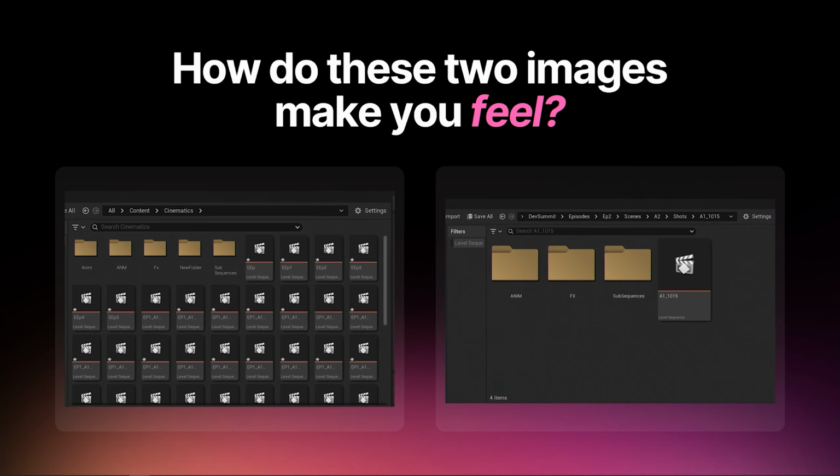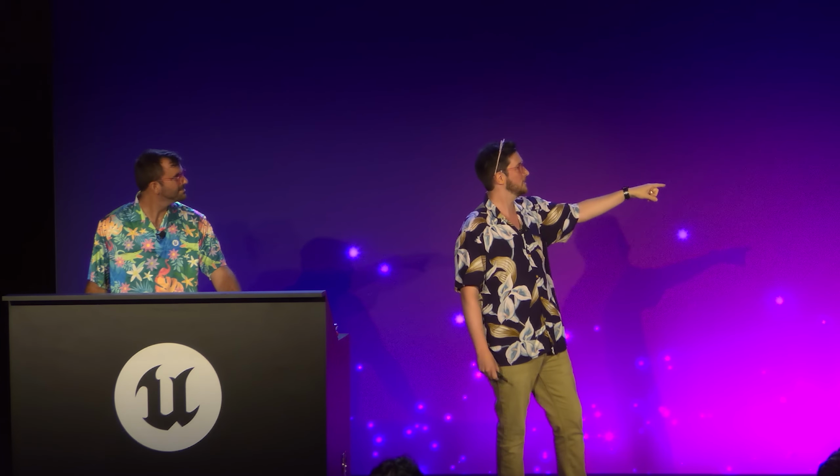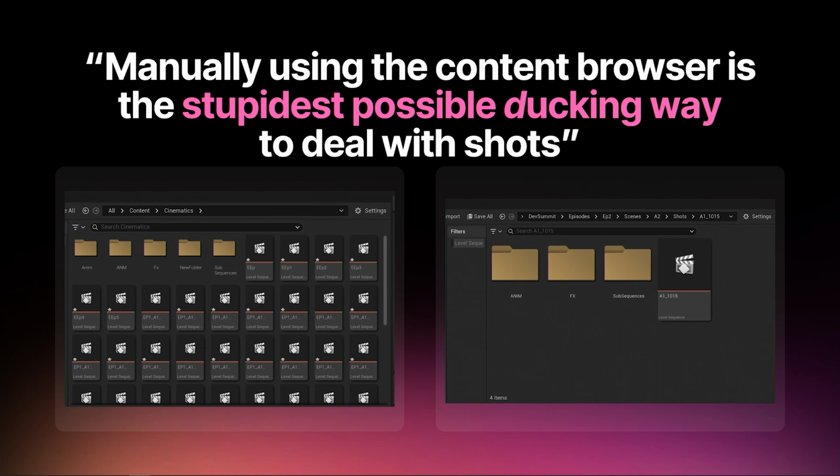This was put really, really well by someone we spoke to when we were going through this process, by this quote right here: Manually using the content browser is the stupidest possible ducking way to deal with shots.